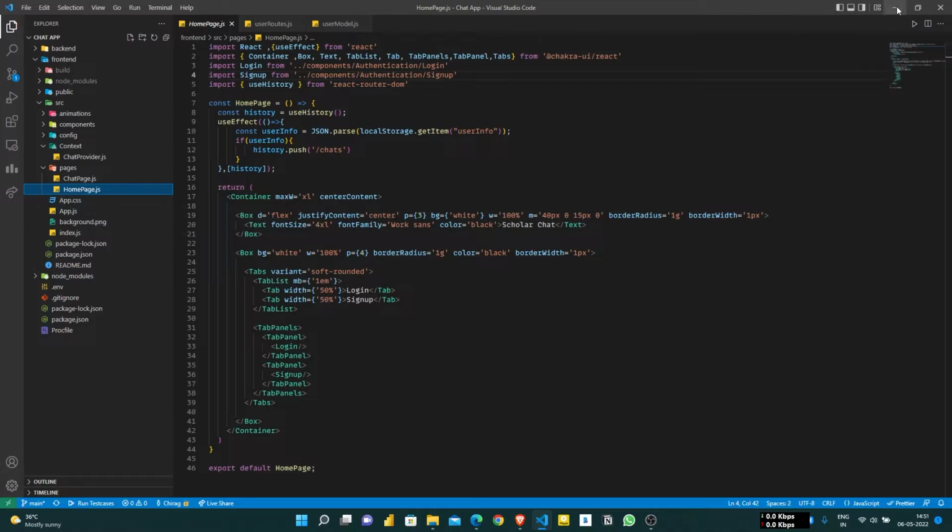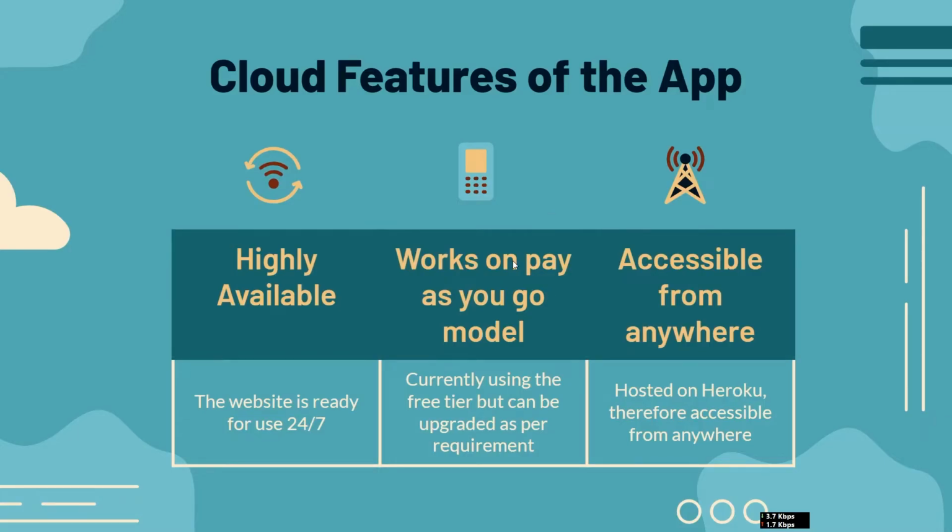So let me show you the execution part. Alright.